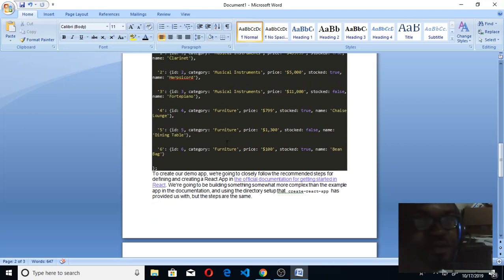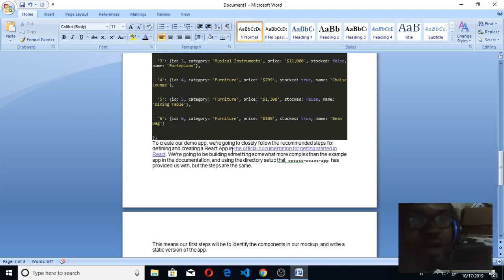So let's continue. To create our demo app, we are going to closely follow the recommended steps for defining and creating a React app in the official documentation for getting started in React. So we are going to follow the official guidelines. Now we are going to be building something somewhat more complex than the example app in the documentation. So what we are building is more advanced. Like I said, if you want to use it to build any other application, it's going to be super easy and super good, and you can do a whole lot of things.